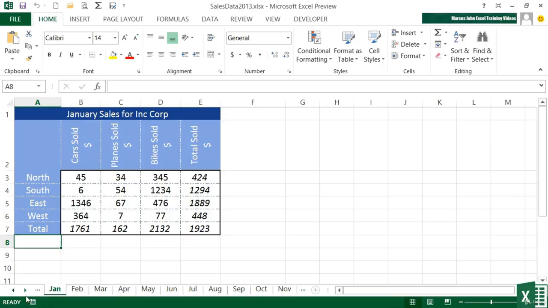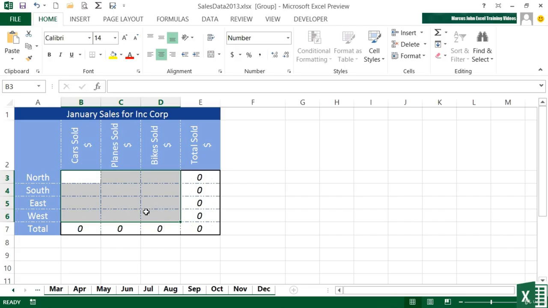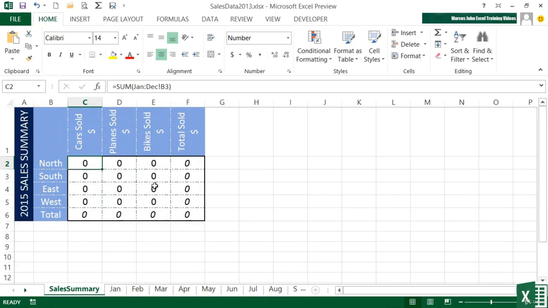So I'm going to click on Jan and then shift click on December to join all 12 sheets together, and then simply remove the values for each of the vehicles and each of the regions, but not remove the formulas. So I've selected the cells I want to remove and delete, and that will have removed all of those from all 12 of the months. Back in the sales summary, everything's then 0. Then I would like to save this as a template.